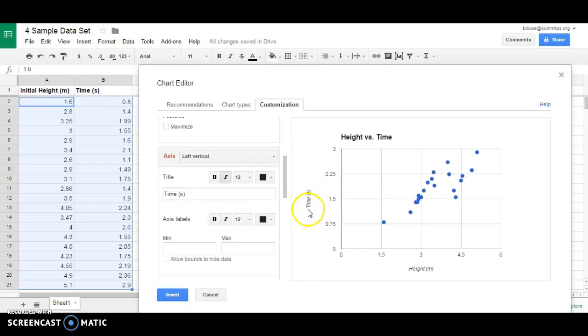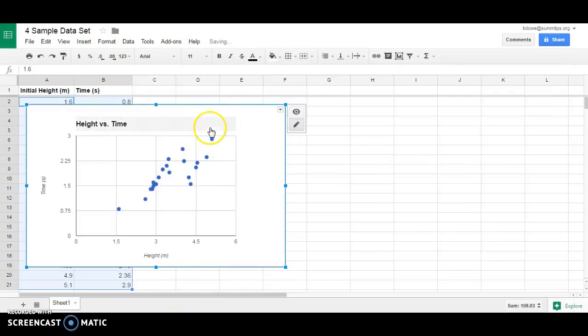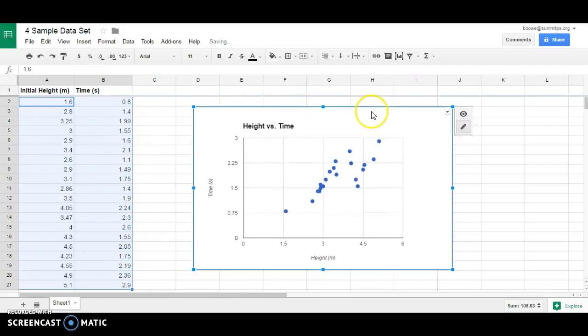So now my chart is done, so I just click the Insert button, and it appears right in my spreadsheet, and then I can move it so it's not covering up my data, and now I have my graph.